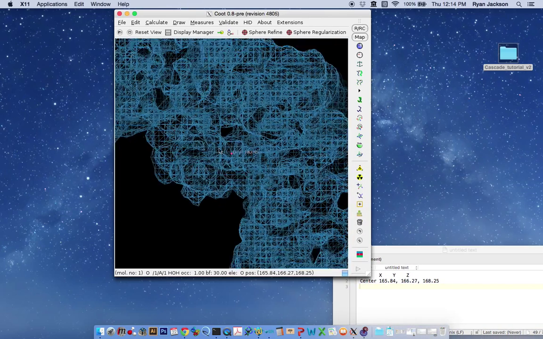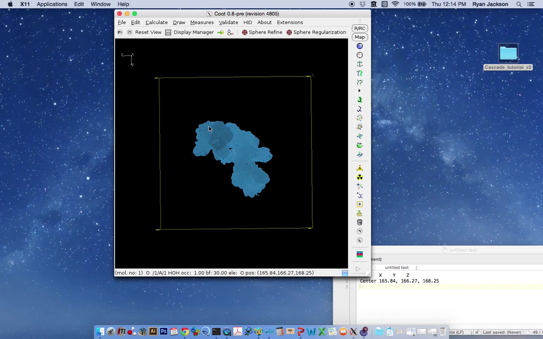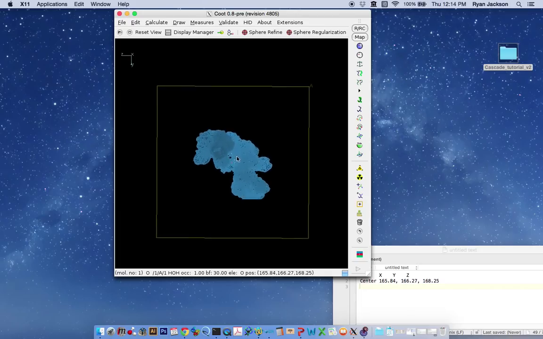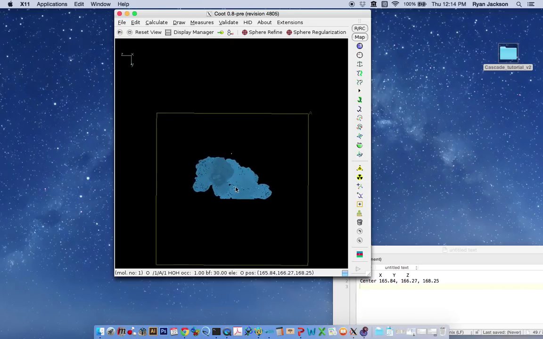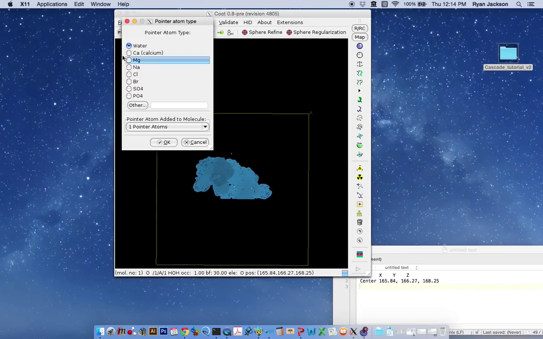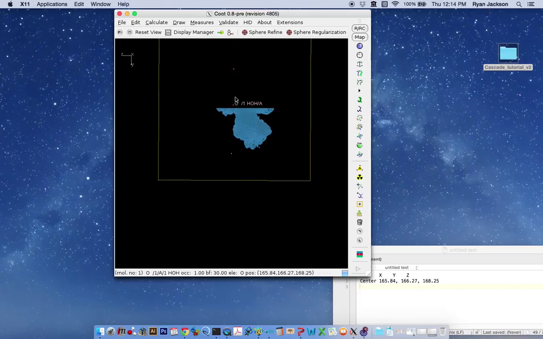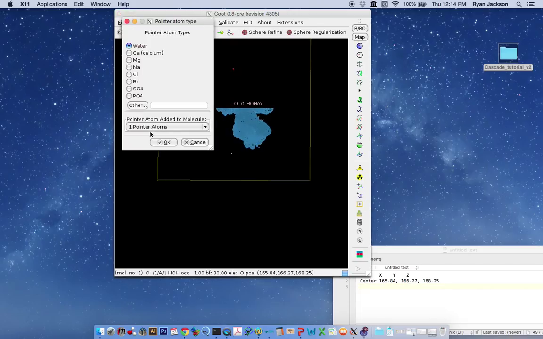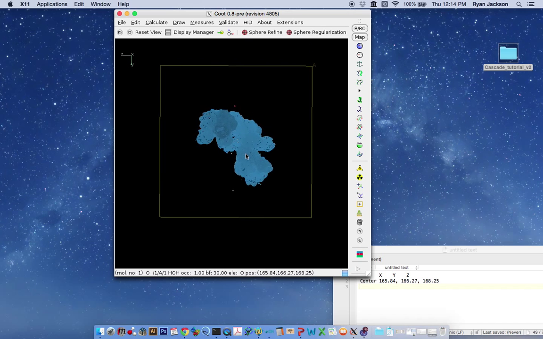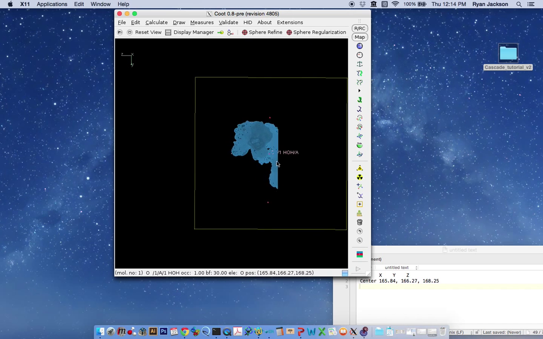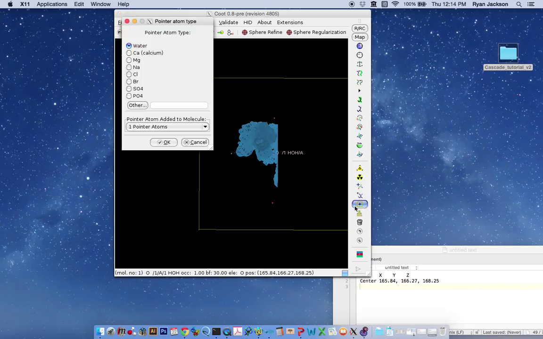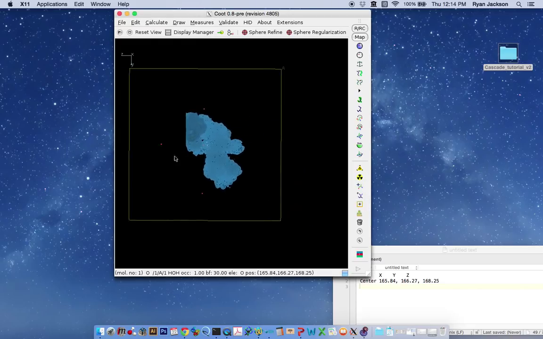Okay, now that we've placed a water molecule right there, we need to figure out the extents of this density. If you look up here in the corner, you can see that this is the y-axis and this is the z-axis. I'm going to use that control button, scoot up to above the density, and place another water molecule there. Now I'm going to scoot down to the bottom of the density and place a water molecule. Now I'm going to go to the sides, and to this side.